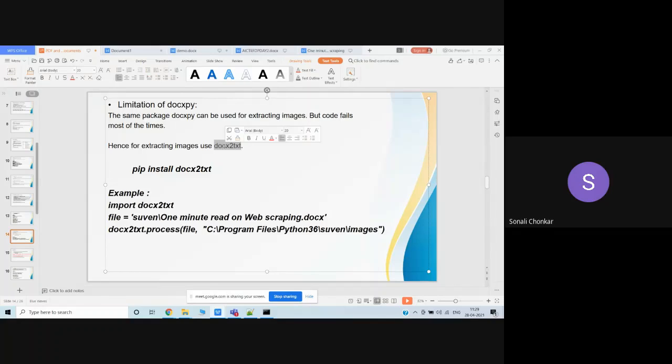Okay. So for text and hyperlinks, you have docx.py. It does work. It might happen that when you run the program, it extracts the image. I'm not saying it doesn't, but most of the times the code fails. So in such cases, the best option for extracting whenever you have an image is to use the docx to txt module.